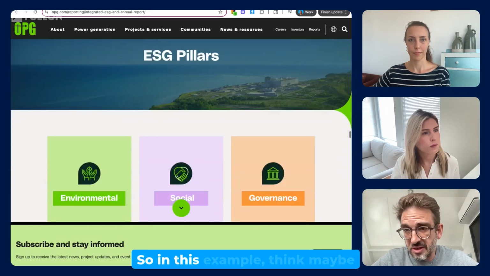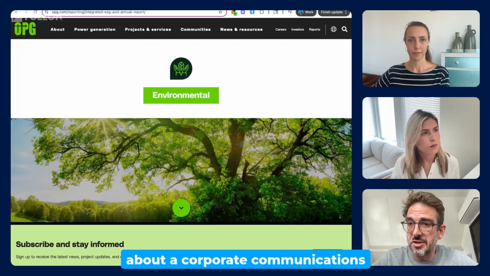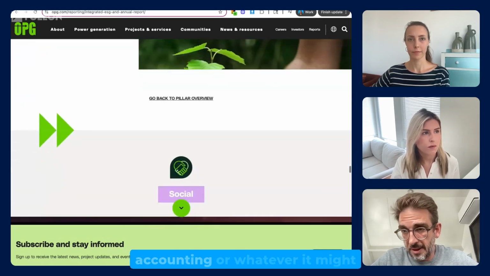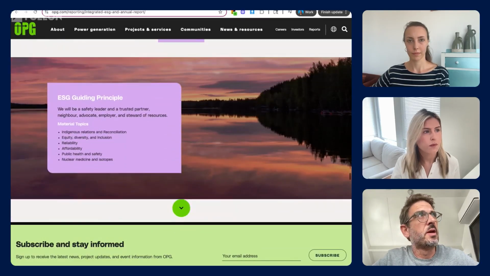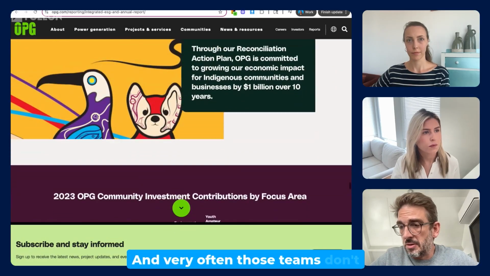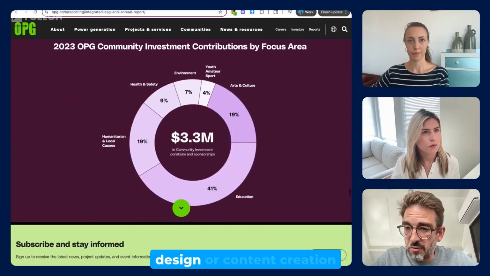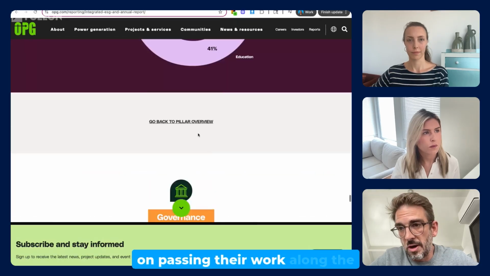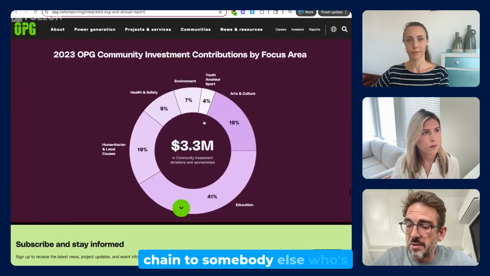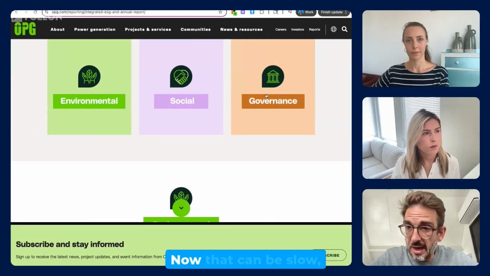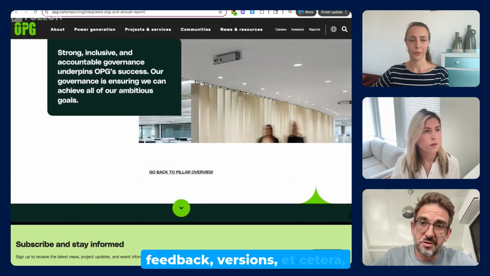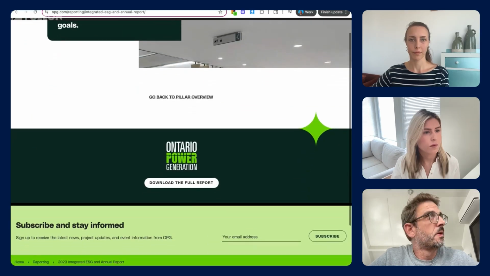So in this example, think maybe about a corporate communications team that is responsible for a company annual report or carbon accounting or whatever it might be. Very often those teams don't have specialist design or content creation capacity and are often reliant on passing their work along the chain to somebody else who's going to do it for them. Now, that can be slow, cumbersome, with challenges with feedback, versions, etc.